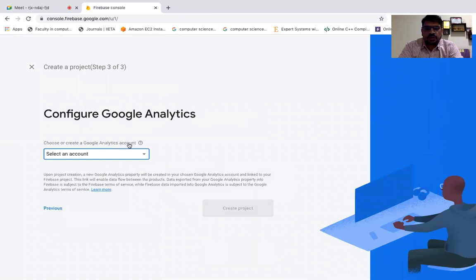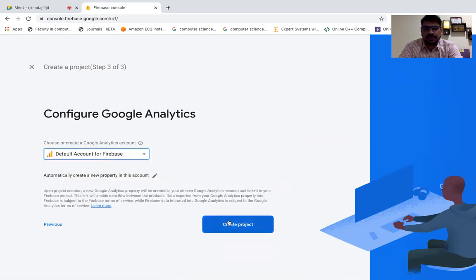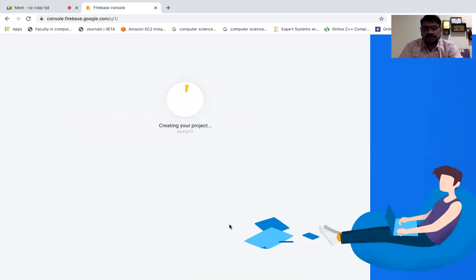Choose or create a Google Analytics account if you want to create a new Google Analytics account. Otherwise, you make it a default one. Then we'll create the project.